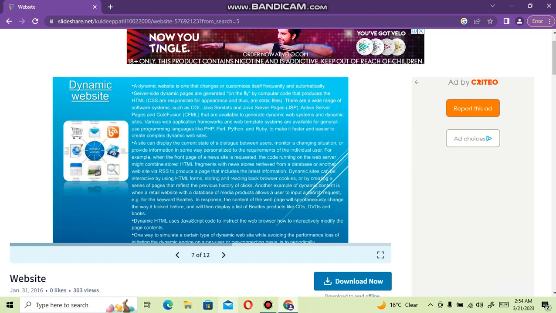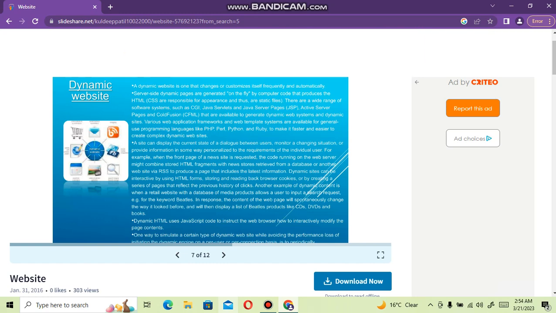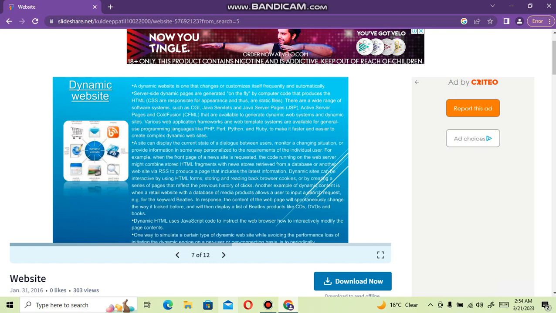Another example of dynamic content is when a retail website with a database of media products allows a user to input a search request for keywords. In response, the content of the website will spontaneously change from the way it looked before and will then display a list of relevant products like CDs, DVDs, and books. Dynamic HTML uses JavaScript code to instruct the web browser how to interactively modify the page content.